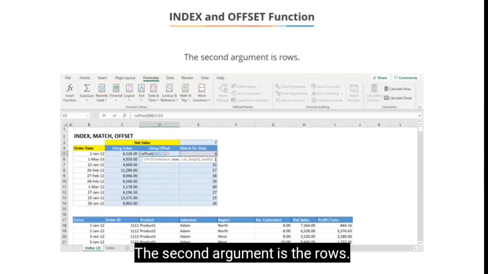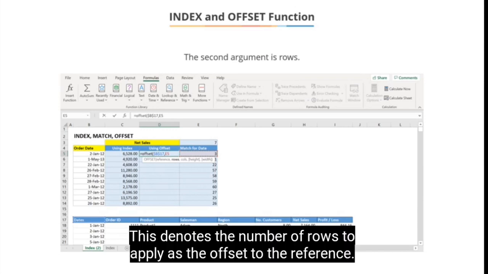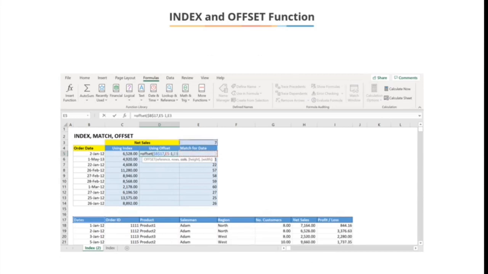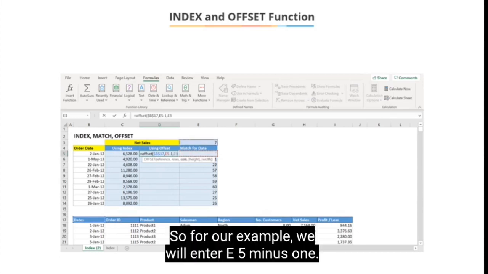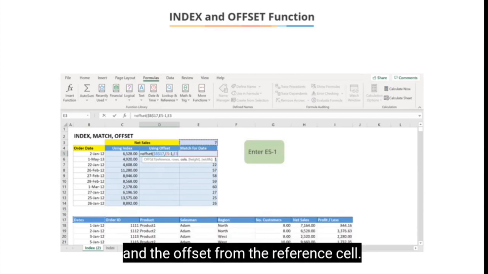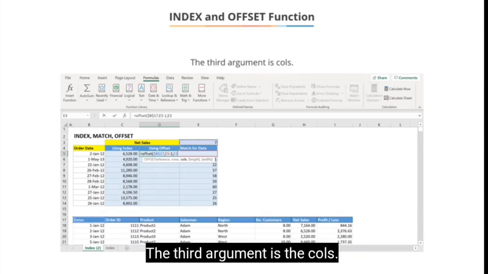The second argument is the rows. This denotes the number of rows to apply as the offset to the reference. This can be a positive or a negative number. So for our example, we will enter E5 minus 1. Here we are subtracting 1 to match the number of rows, which have the value and the offset from the reference cell.